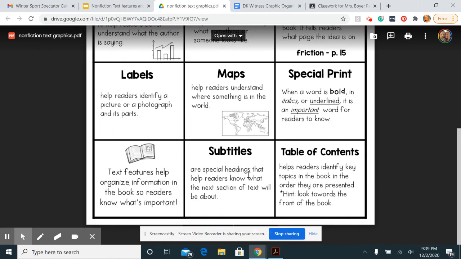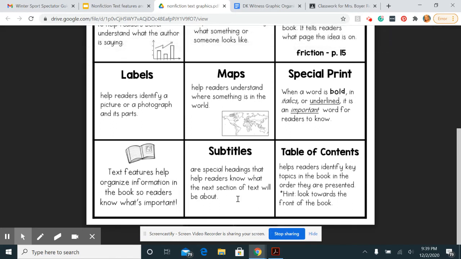Subtitles, you have your main heading, and then it'll get broken down to tell you what the section is about. So maybe, for example, the heading is Nebraska. And then maybe a special subtitle might be economy or largest cities or something like that. So it kind of breaks down the main idea even more.